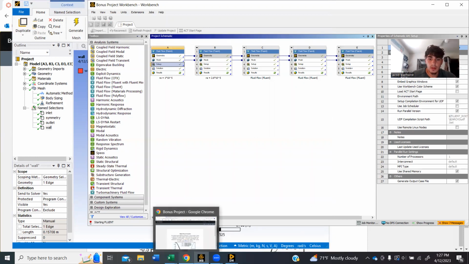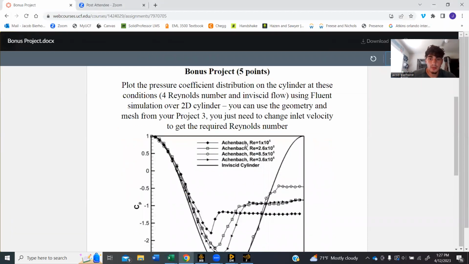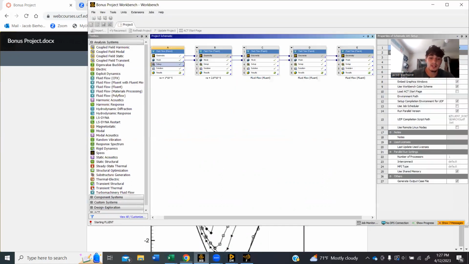So while that loads, the first case we want for the Achenbach is going to be a Reynolds number of 1 times 10 to the 5. So what I did here is pull out my calculator, and you can either change the flow velocity or you can change the viscosity to get your target Reynolds number, because your density and your diameter of your cylinder are going to remain constant.